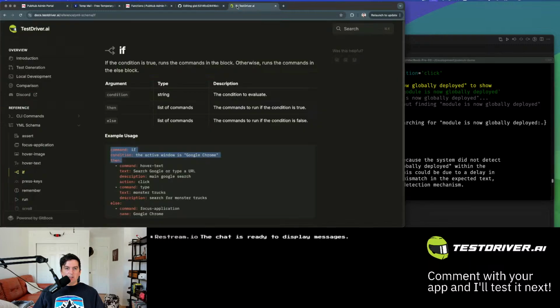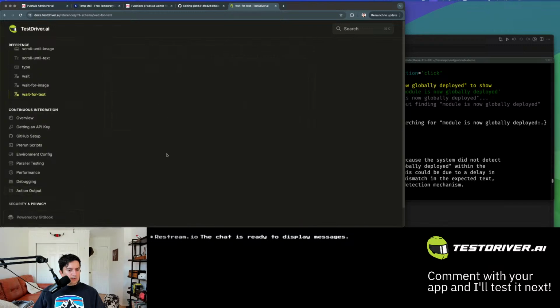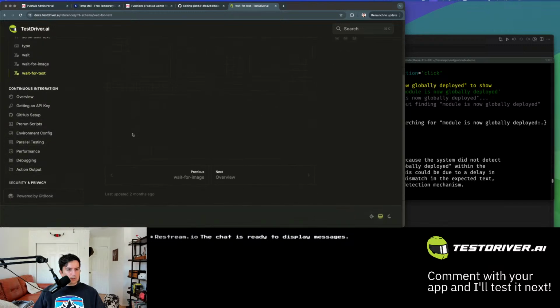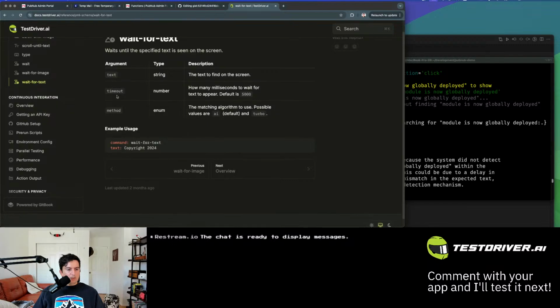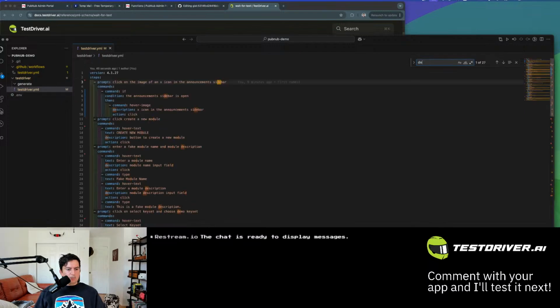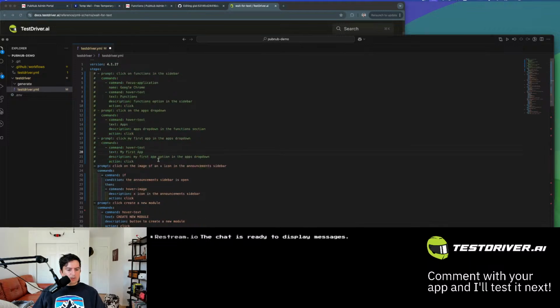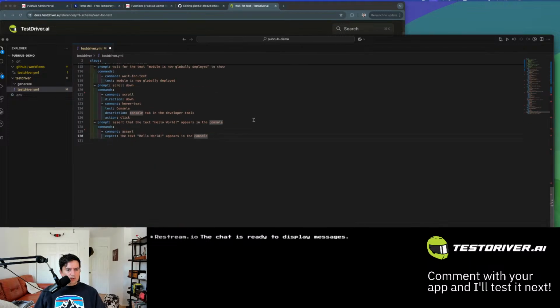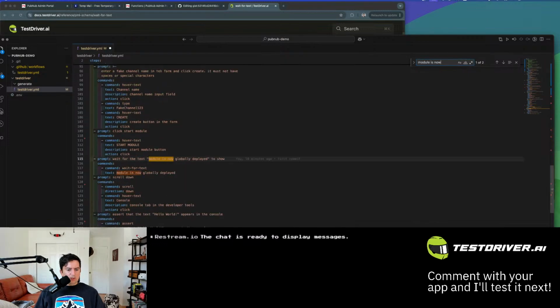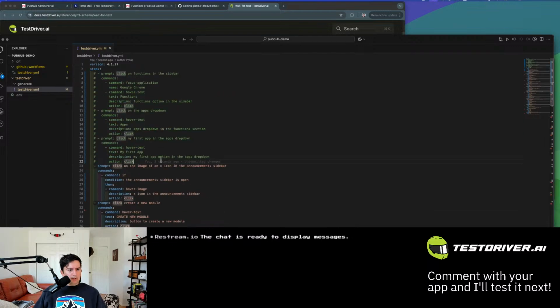Okay, so there's actually a wait for text. There's a timeout config. Let's see, timeout. Okay. So the default is 5 seconds, but this deployed. And also, let's undo this. Okay, so we want to do module is now globally deployed. And we'll just do this like 30 seconds. And we have this.